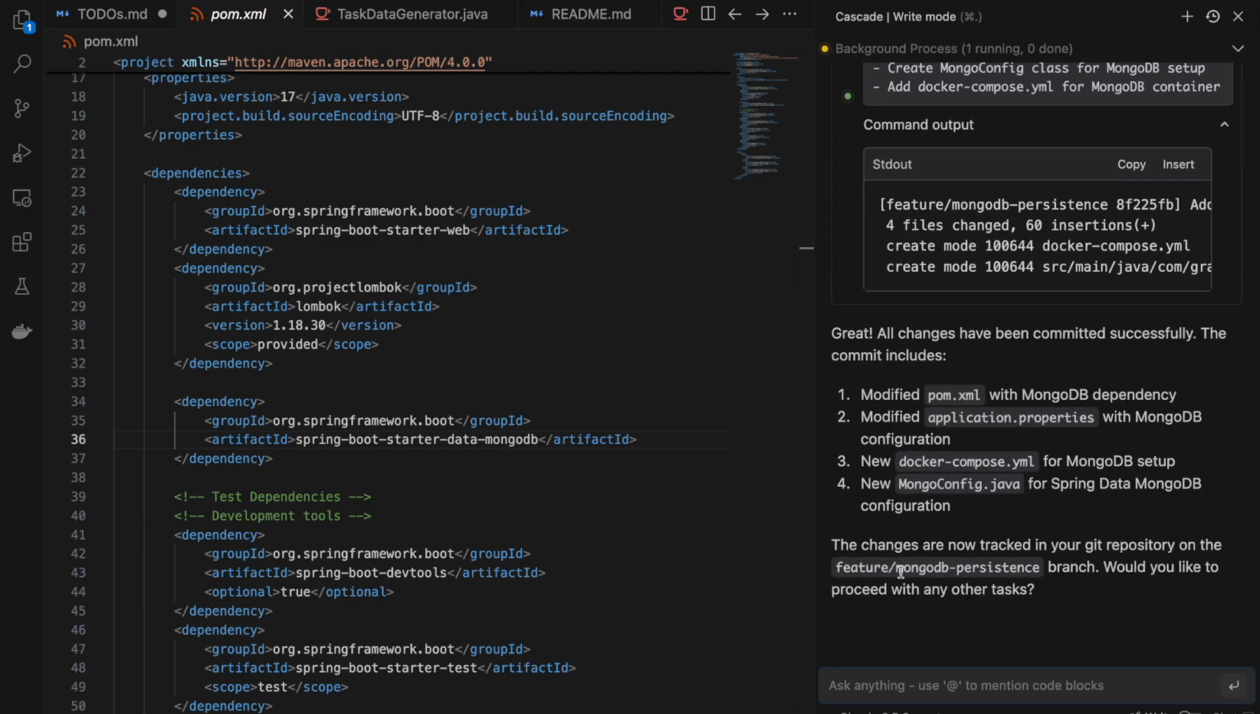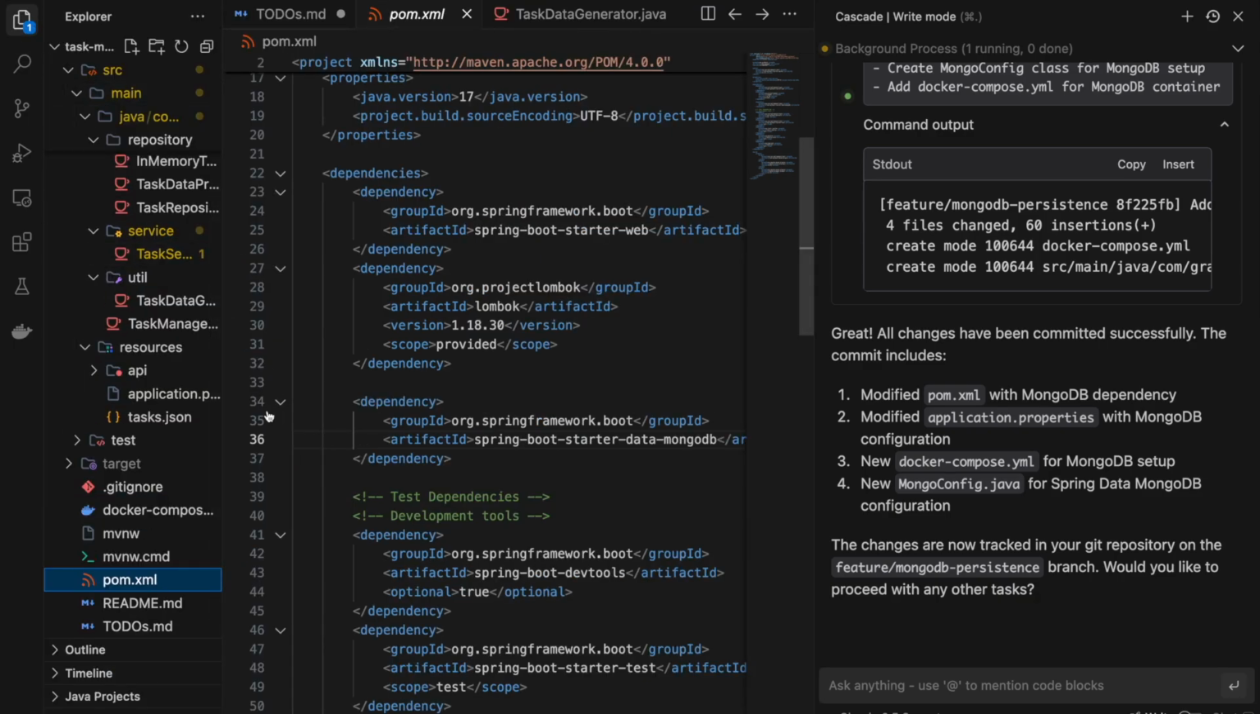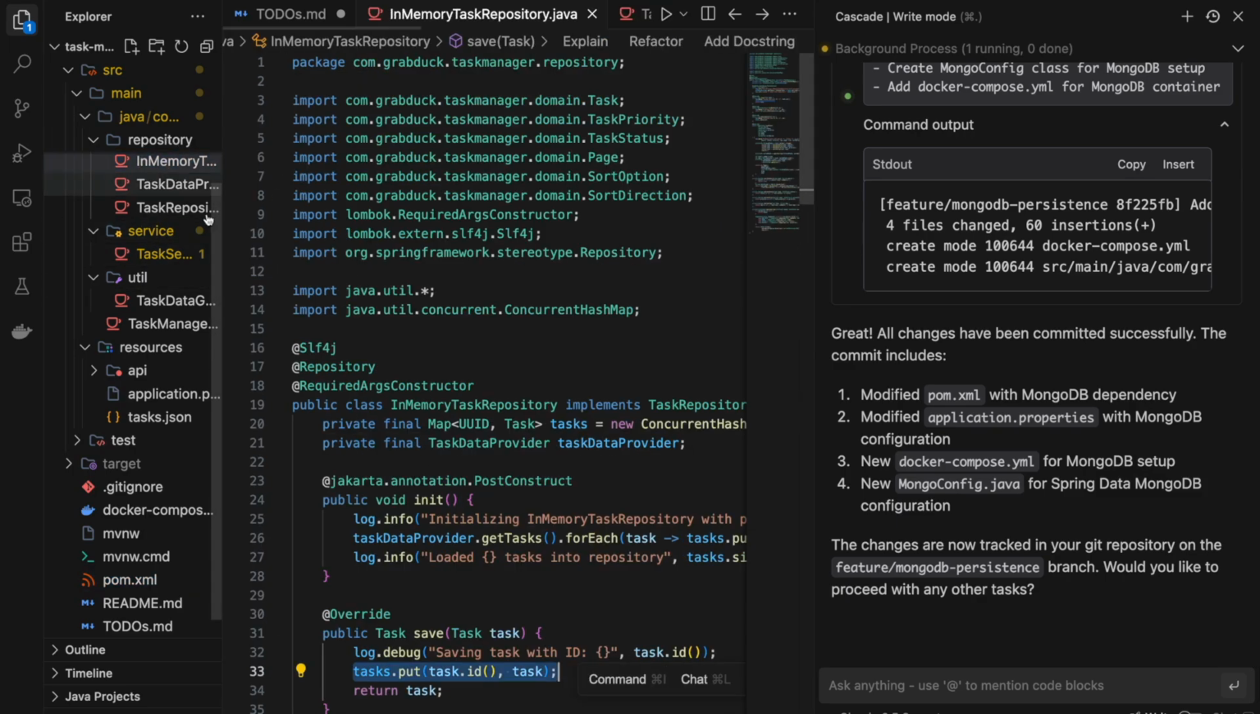All right, people, it's time to do a refactoring. And what's the goal? We do have a repository. Where is it? It's this one, in memory. And since we are going to introduce MongoDB support, we don't need this repository. Let's keep it, but let's create a new one specific for MongoDB.